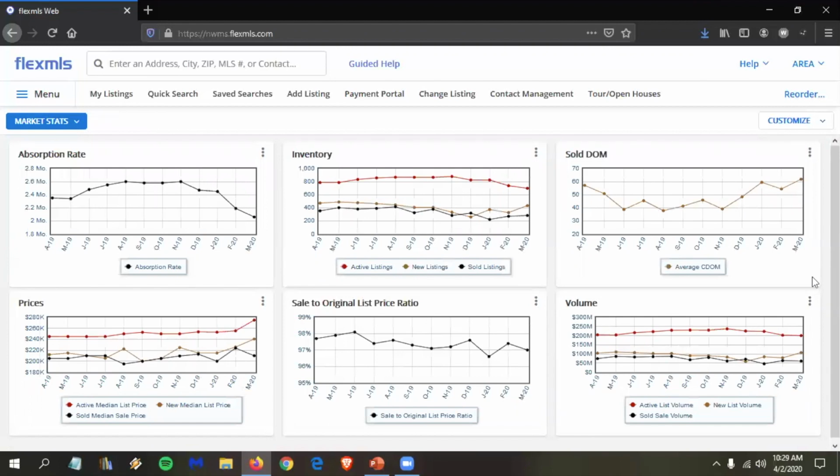So this absorption rate gadget is for everything in Northwest Mississippi MLS. And so we see an absorption rate is about 2 months right now. So that is a good thing. That means it is a seller's market, more or less. So how that works is generally it's defined that anywhere between 0 to 4 months is a seller's market, meaning it's beneficial for the seller. 4 to 5 is more or less a neutral market based on months. And then 5 and above is a buyer's market.